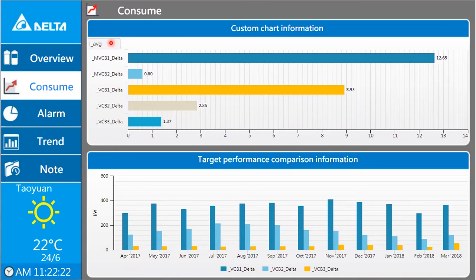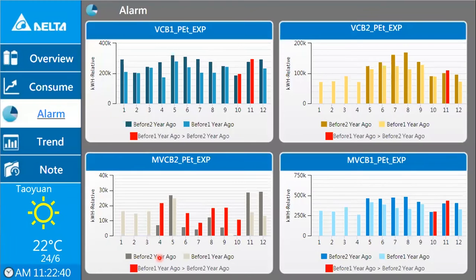No matter what, it's all customized. It's very flexible. And here's a monthly comparison; I think this one compared by the load, MDB1 and MDB2, for example. And also we do have this kind of alarm. Alarm means if you compare this year, the power consumption is more than last year.